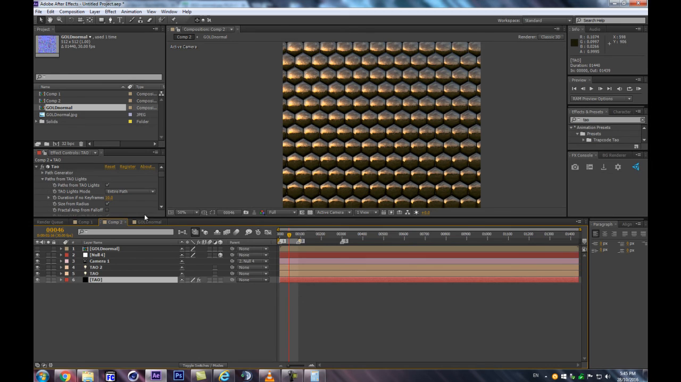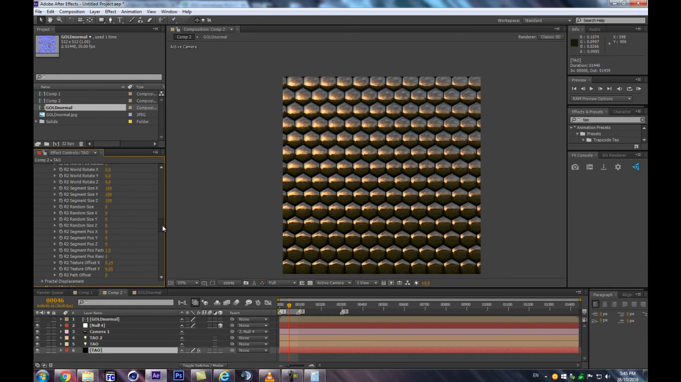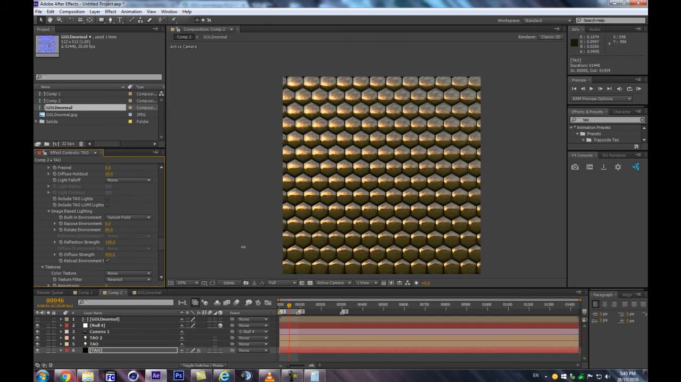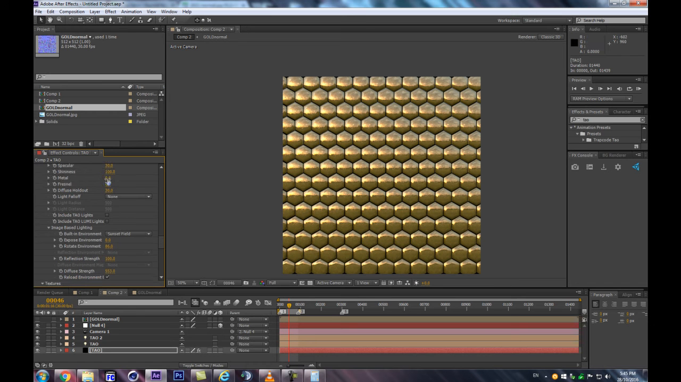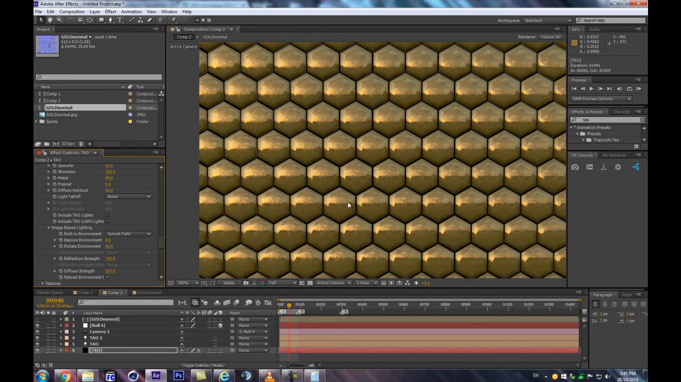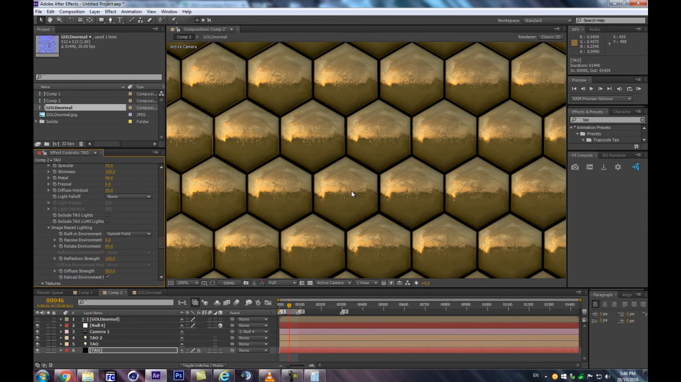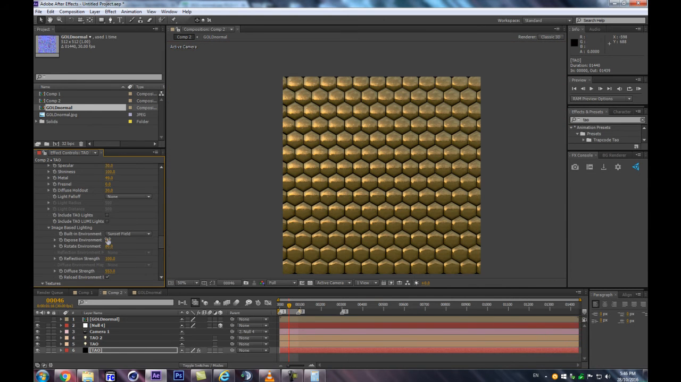We can also go back to our reflection settings and tweak this, so we can increase the diffuse strength. This brightens it up a little bit, and we might want to increase the metal all the way up, but in this case I think something like halfway in between. And already look at that, pretty nice. We've got some gold.